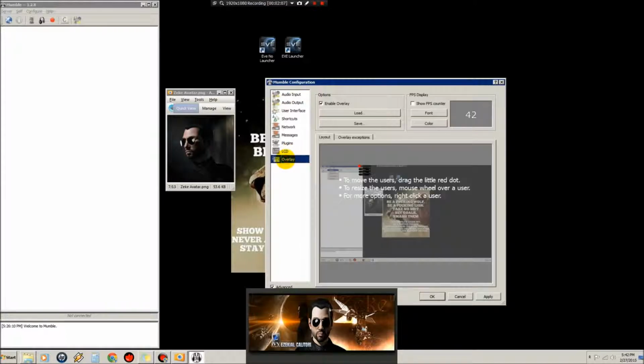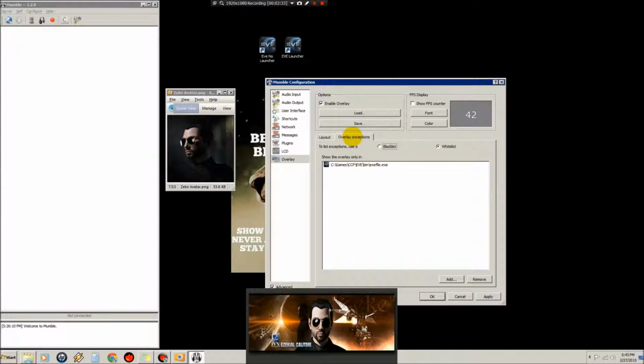In your settings, you're going to drop down into the overlay category there. Make sure, obviously, you have the overlay enabled. Under the layouts, you can basically drag the little icon wherever you want it to go, wherever you want yours to show up. Just read the directions there for resizing and changing all the settings inside of that. You're going to go to the overlay exceptions. This is a fairly important part. You're going to go to whitelist and make sure that's selected.